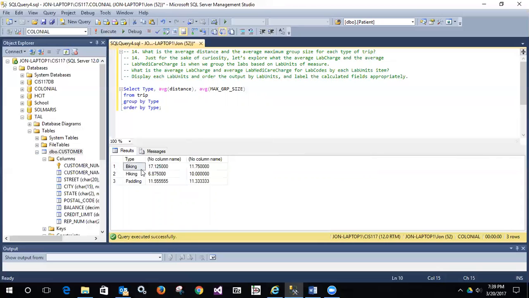So, on average, biking type trips have no column name, because I didn't tell it. I need to give it a column name. They have an average distance of 17.125 miles, an average group size of 11.75.